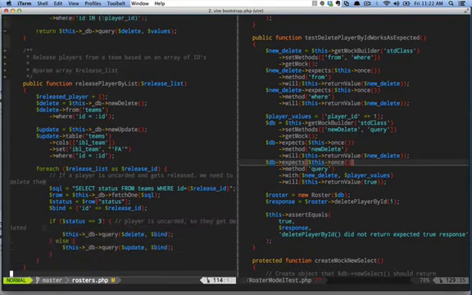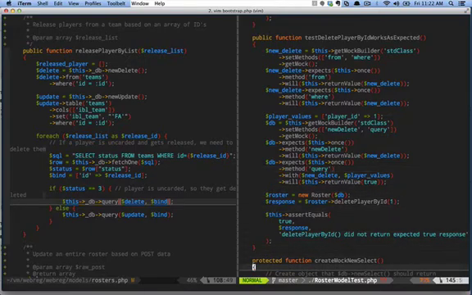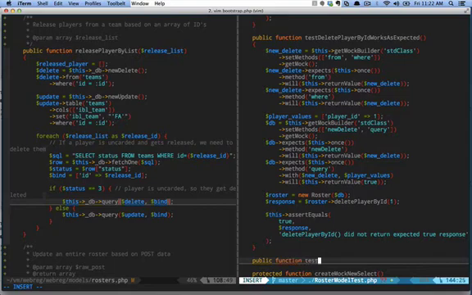A more complicated test. Release player by list plus, we have a conditional inside of where we have to send one of these things in that has a status of 3 to cover everything. So this is a bit more of a complicated test. Public function test release player by list works as expected.